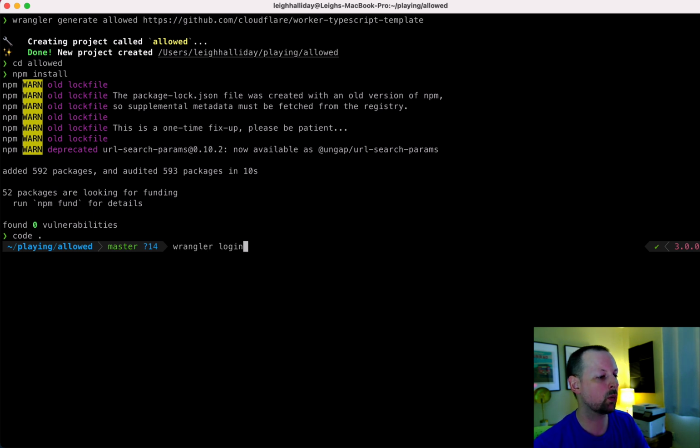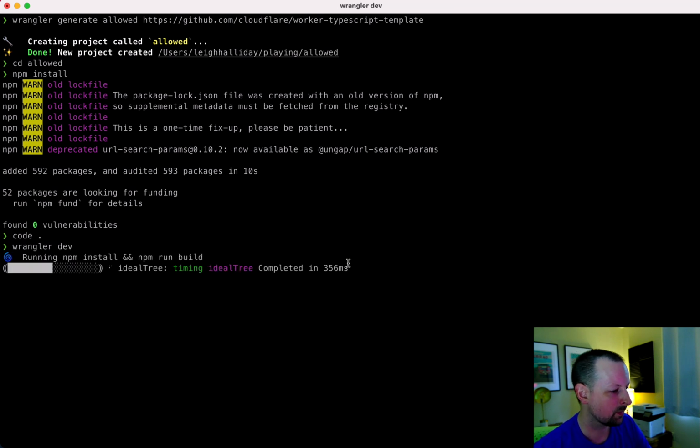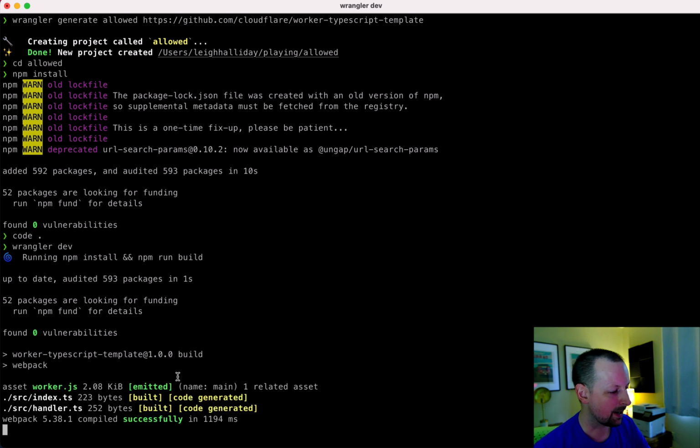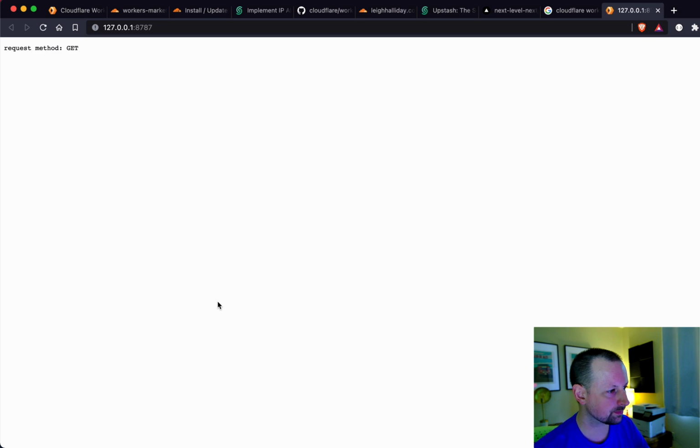The first thing you're going to want to do is type Wrangler login, and that will make sure that you have your right Cloudflare API key and all of that stuff. I've already done it, so I'm going to skip that step and just say Wrangler dev. So Wrangler dev will build this, and then it will give you a localhost URL that you can visit. And then we see this text, request method get.